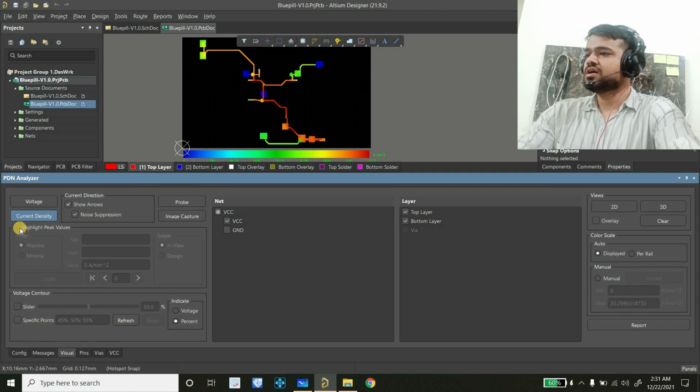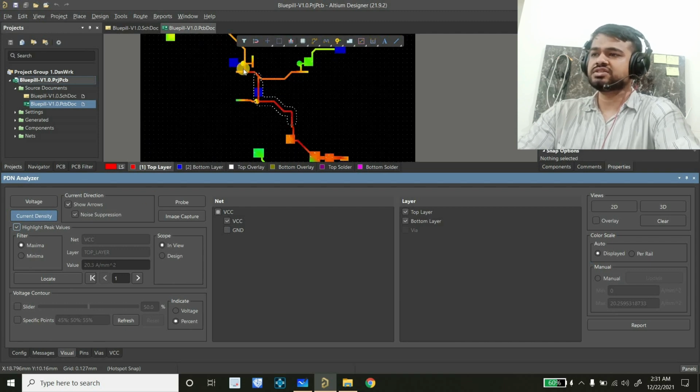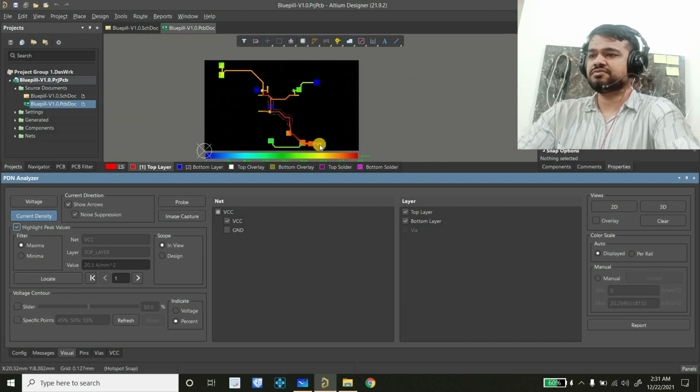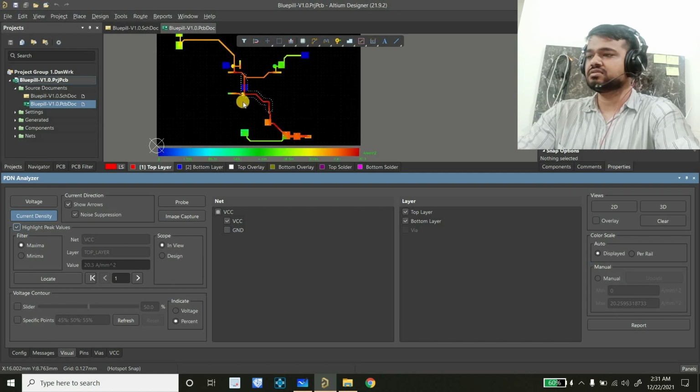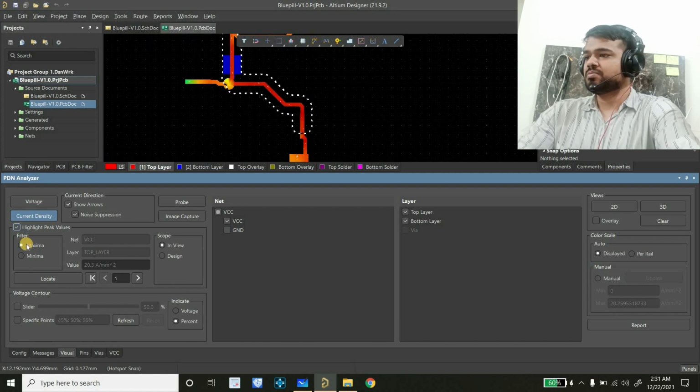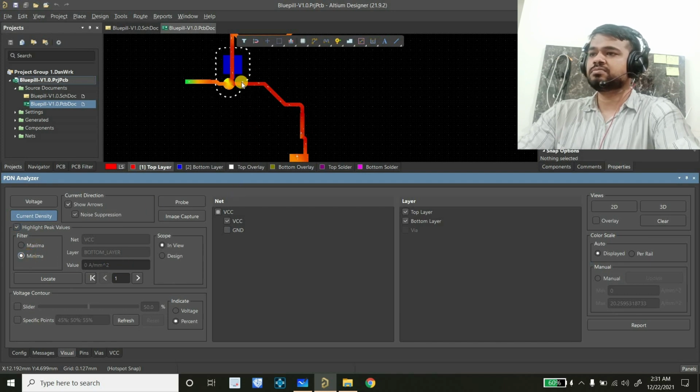Similarly, another is peak value. You can highlight where the peak current is. So in this section it is peak current, as you can see from the scale, it's more red here. Okay, you can highlight what the value is here. And similarly you can go for minimum. Minimum is on the bottom layer, this blue part you can see.